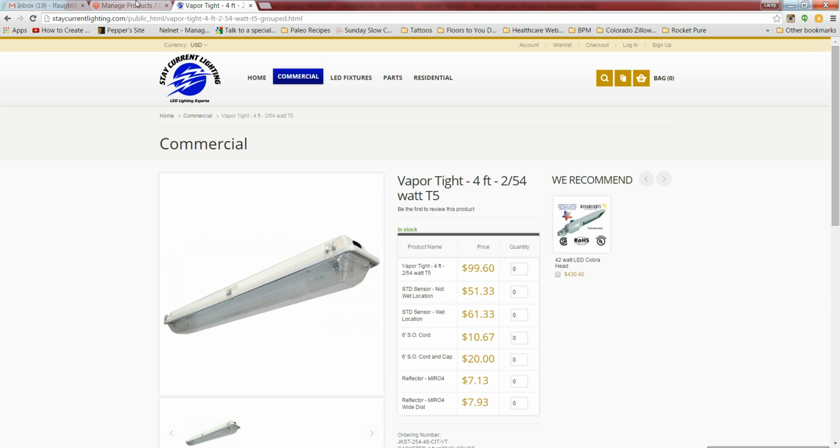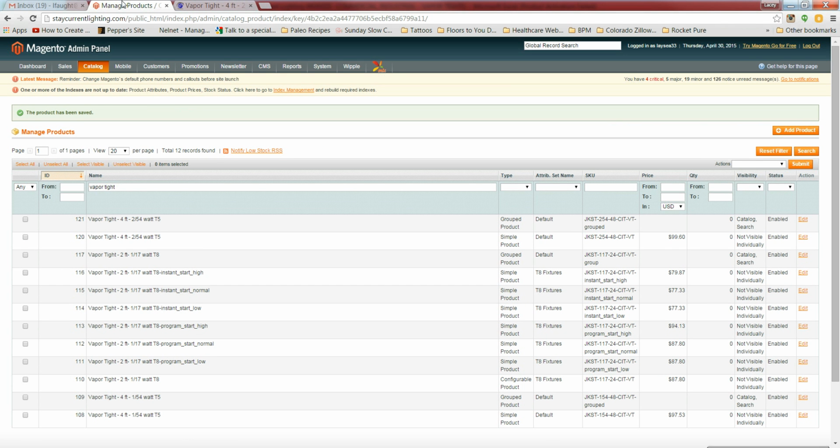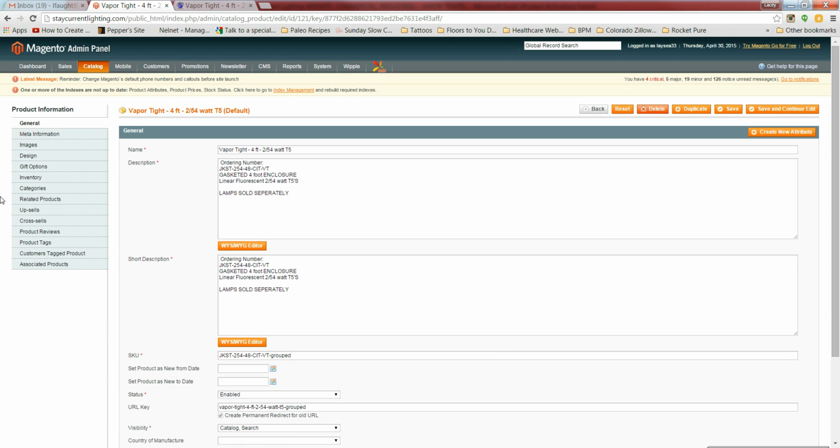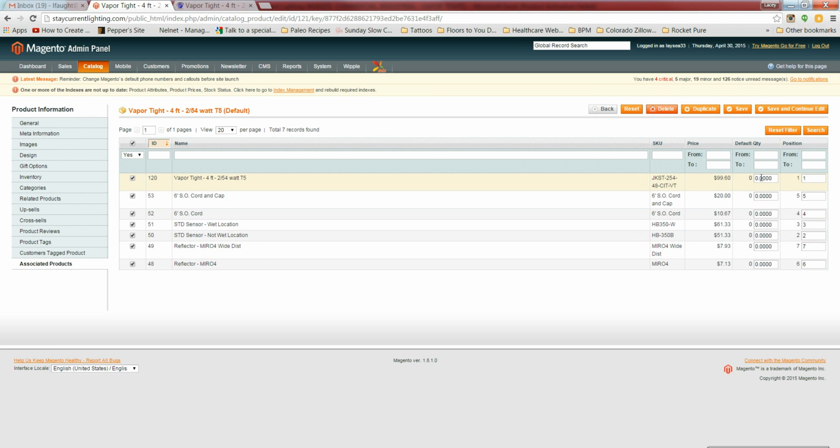One thing that I forgot to mention is, and we can do that here, this is the grouped product we just created. It's important to set a default quantity on your main fixture to number 1, just so that people know, okay, if I'm going to purchase something in this grouped product, then the main fixture's necessary for me to choose. And that's how you do a grouped product.